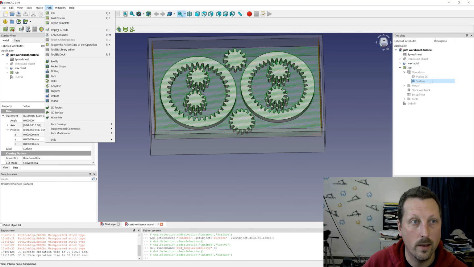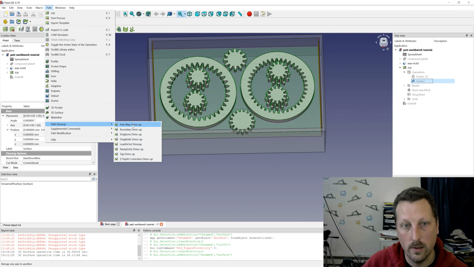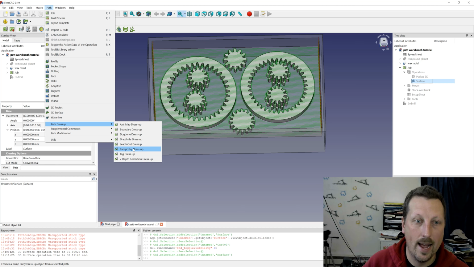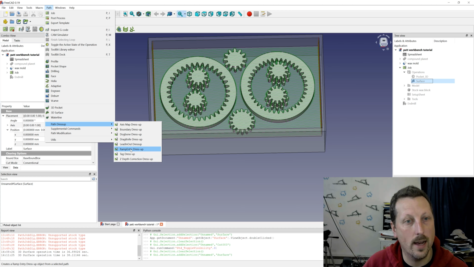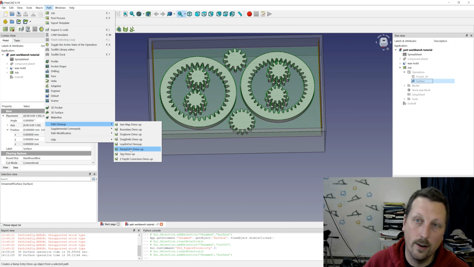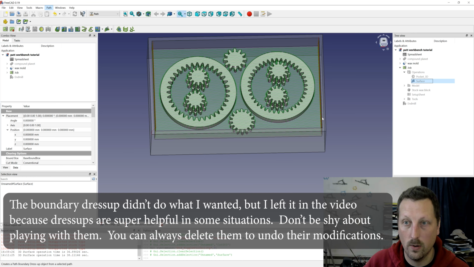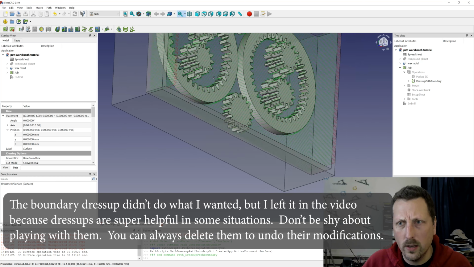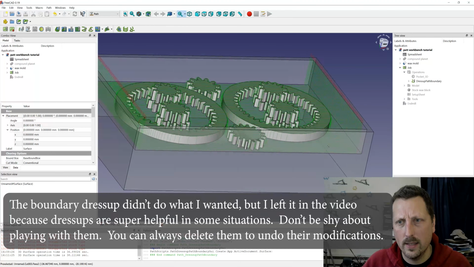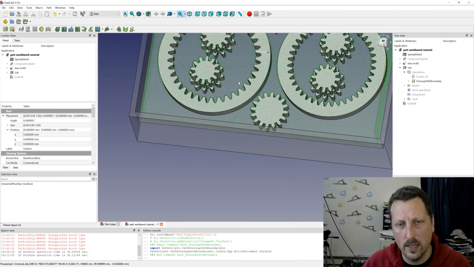If we go under path and path dress up, this is really cool. You can do a variety of things like ramp entry, which will kind of zigzag back and forth as it goes in, so that you're not just directly plunging as you go down, and it will just add that to the existing G code. What we're going to do is add a boundary dress up, which is just going to truncate everything outside the boundary and then do the movements accordingly within the boundaries. Ooh, it's still going all the way up though. So that didn't really solve our problem. It just moved the walls in.